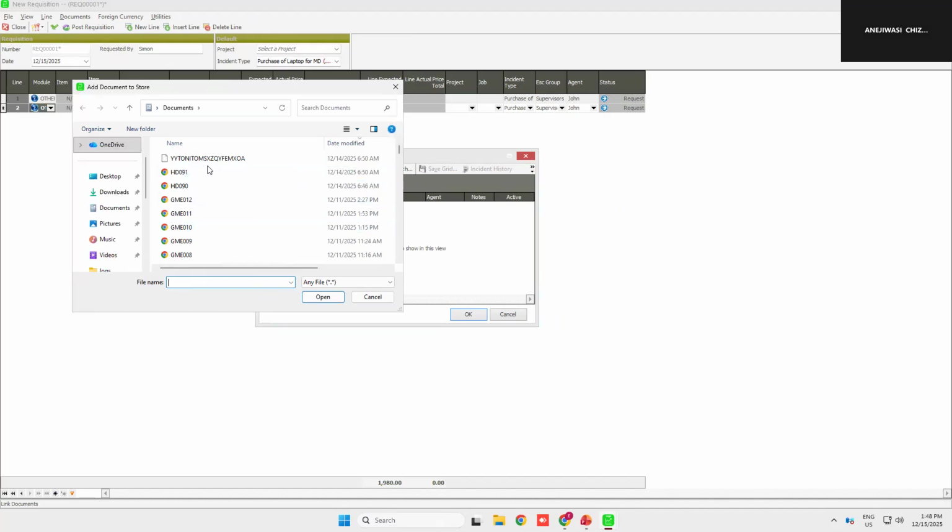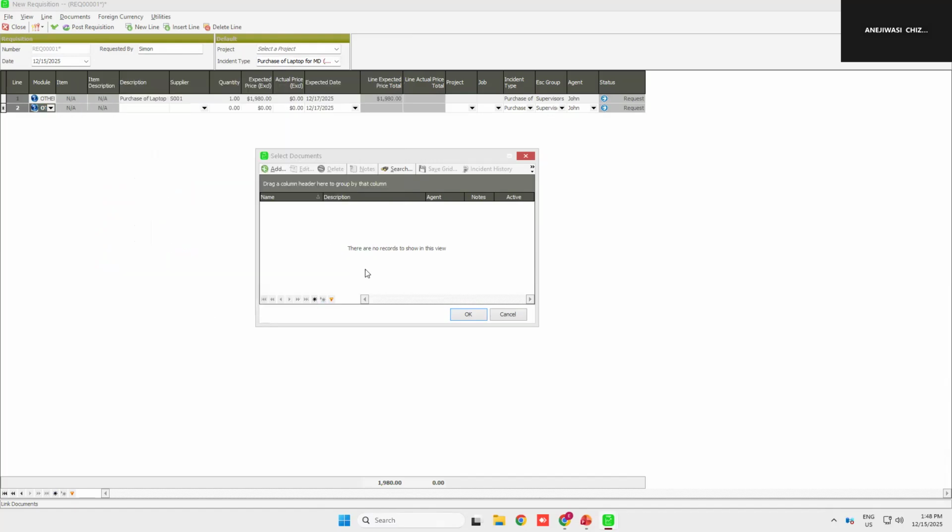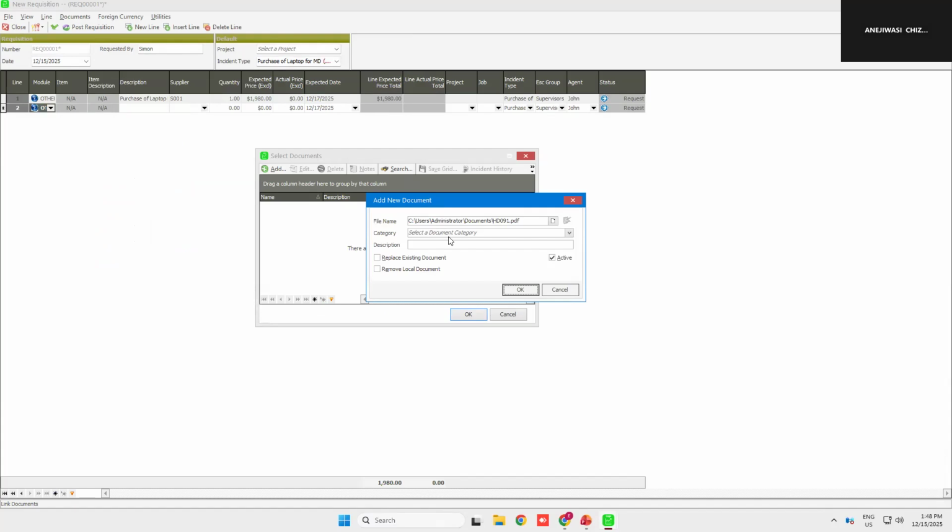This folder, remember, I linked it up when we were setting up under document lists, defaults, where we said our documents are going to be stored. So let's say I want to attach that document. I could just select it, then I say okay. I could put a document category there. I should have put categories, but I didn't create document categories. Let me see if it allows me to save.